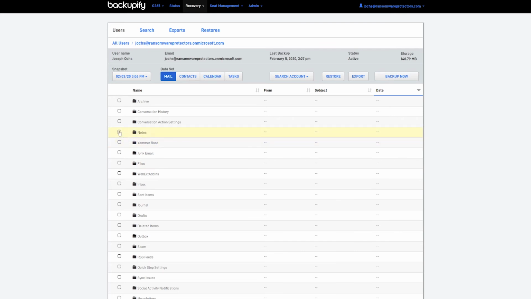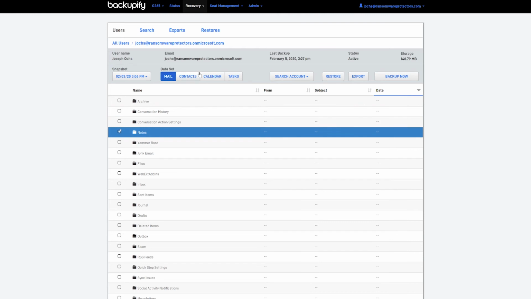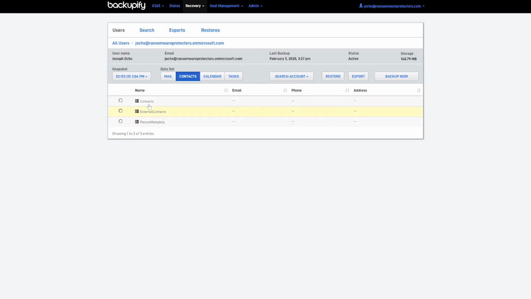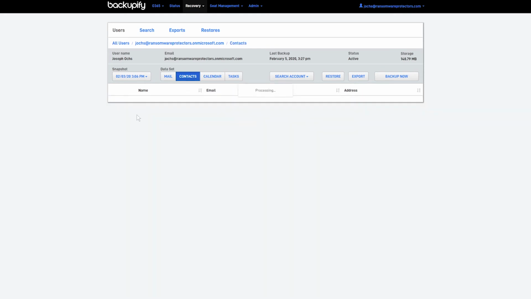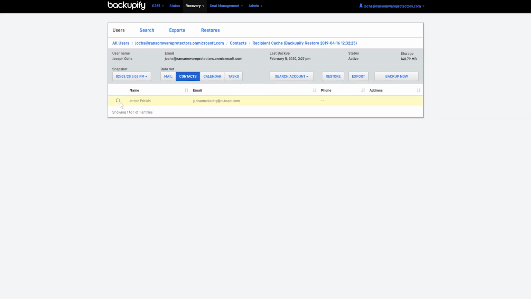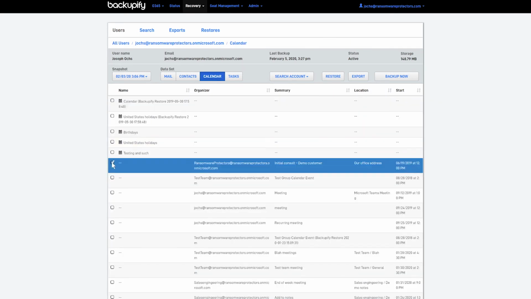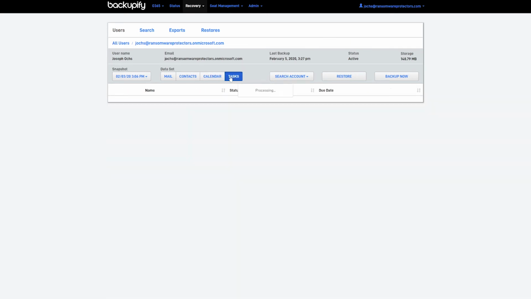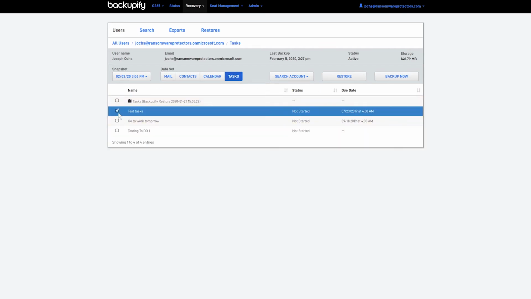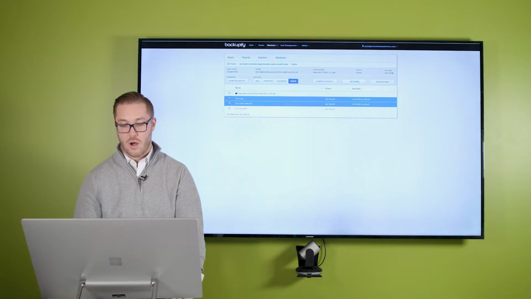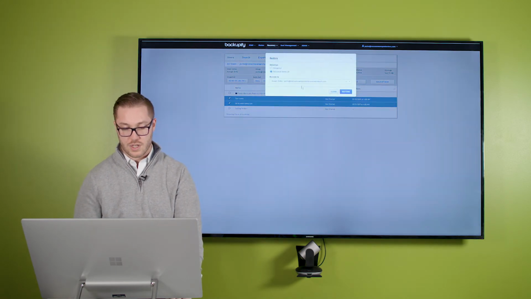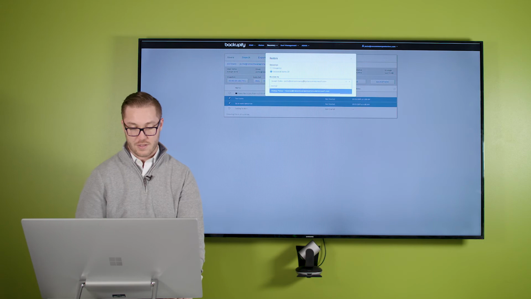The last thing I'll note in Exchange before we move on is that we don't just back up mail, but we also back up notes, contacts, calendar, and tasks. This may be slightly repetitive, but you'll see for each of these areas, I can restore anything from the top level all the way down to an individual contact card, or with calendar, for example, all the way down to an individual calendar event. And of course, tasks can be restored down to the original task level as well. All of these items can be restored to the original user or to someone else, just like we saw before in the mail side of things.